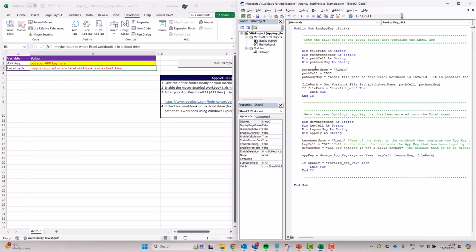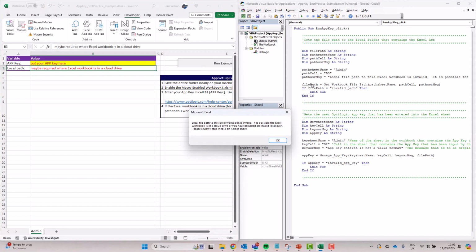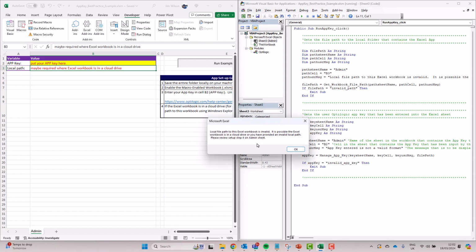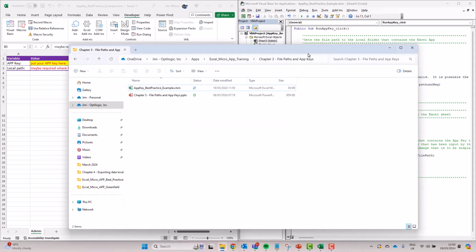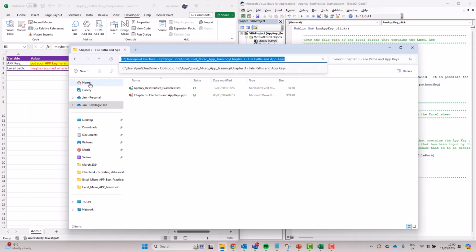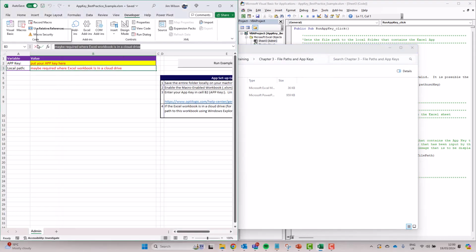So now let's run this code. We can either run it directly from within the VBA debugger, or we can click the button to run it. And we can see that when we run the code, a valid file path hasn't been found for the workbook. So this must mean that it is in a OneDrive that's been synchronized. So we're going to need the user to give us the file path, and we're directing them to step 4 on the admin sheet that gives them instructions on how to do this. So let's go and do that quickly by simply taking the file path and pasting that into the spreadsheet.